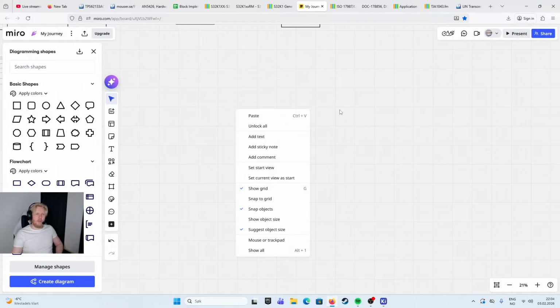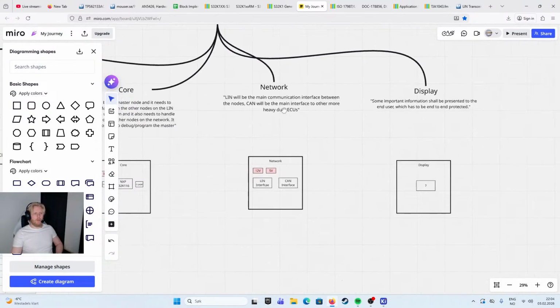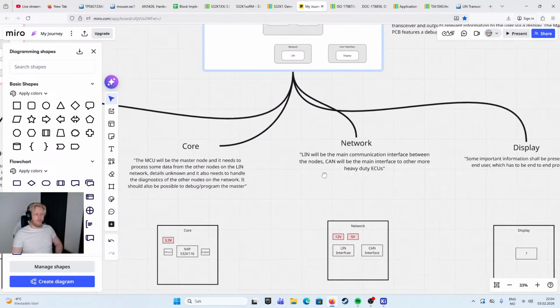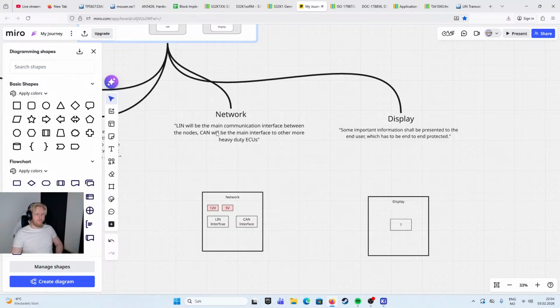Yeah, now we got a little bit. What should I do? We haven't really decided what the master should do either. LIN will be the main communication interface between the nodes. CAN will be the main interface to other more heavy-duty ECUs. Undecided what they should do, just that they're heavy-duty. Sorry. Damn, I'm a little bit stuck now.